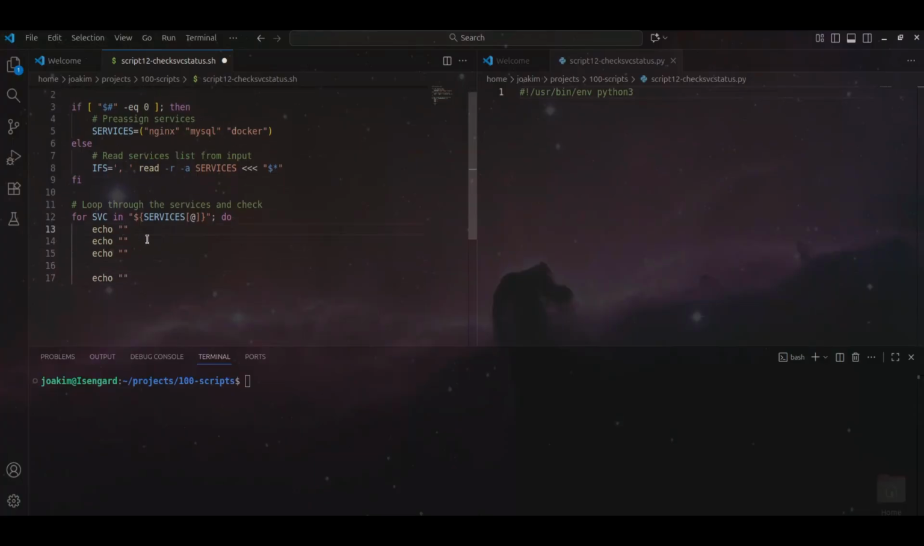The first echo statement is just a boilerplate. The second one, we're going to just put like a status, checking status, SVC, so it'll be $SVC, and then another boilerplate here.